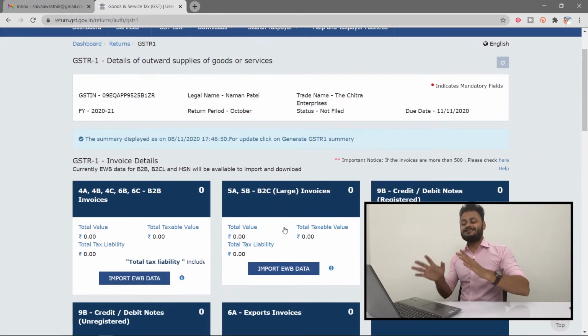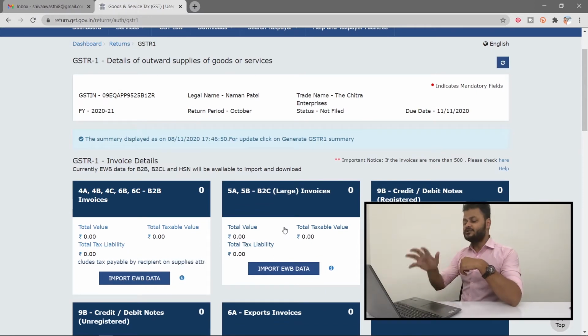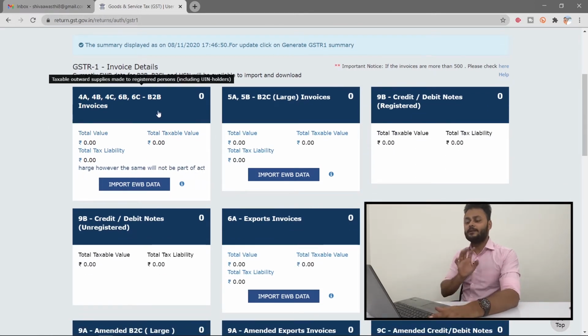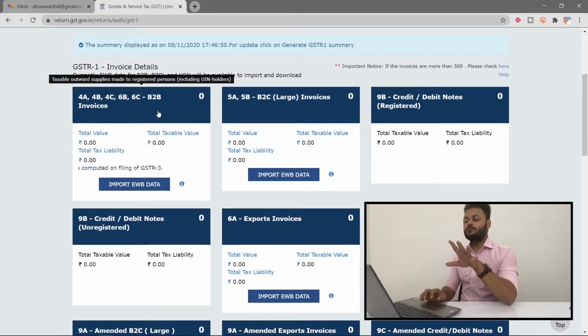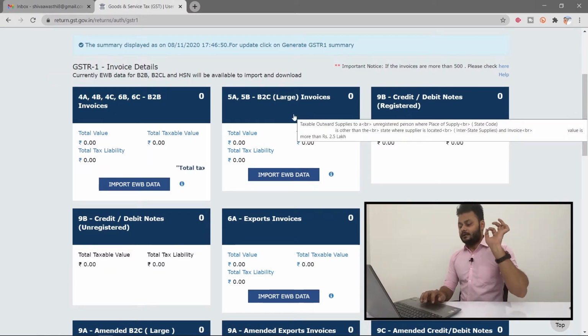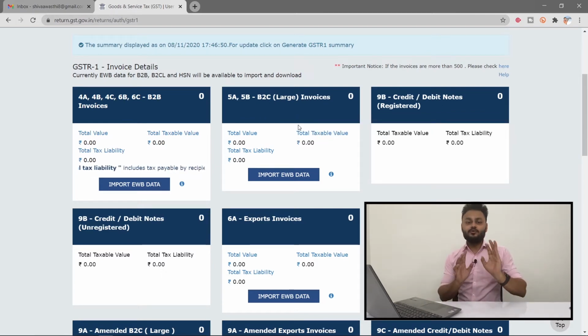So basically this is the GSTR1 form. Let me quickly explain each tab here, then we will go for the data filling. Number one table is for your B2B invoices. In case you made B2B sales either in online or offline method, you need to mention the details in this table only. And in the next table, table 5A, 5B, you need to mention B2C invoices.